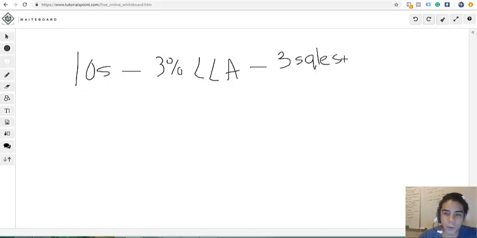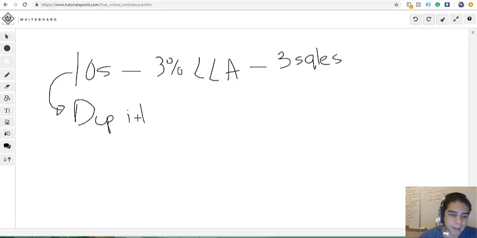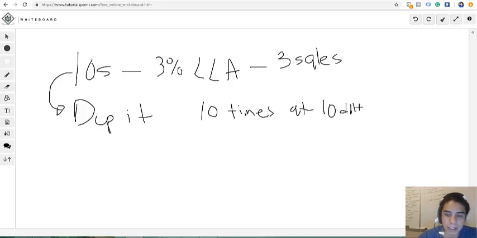What we want to do is duplicate this ad set. Duplicate it 10 times, at $10 each ad set. So this is how you're gonna play. You're gonna be duplicating all the ad sets that have three more cells.